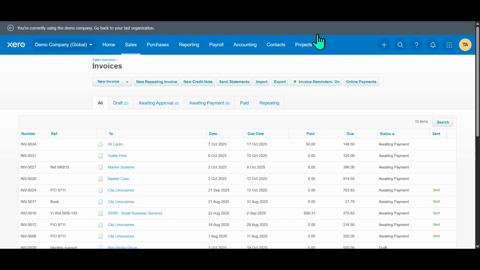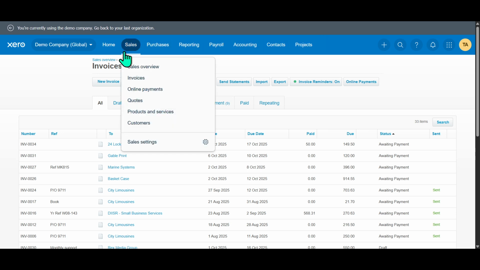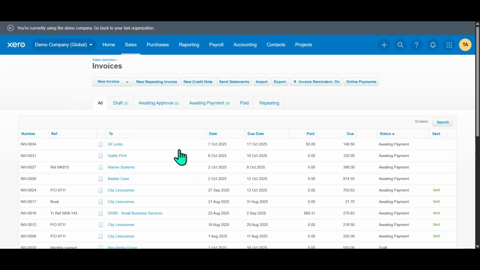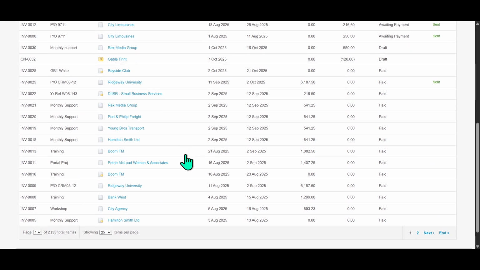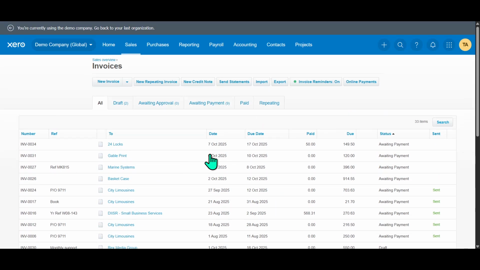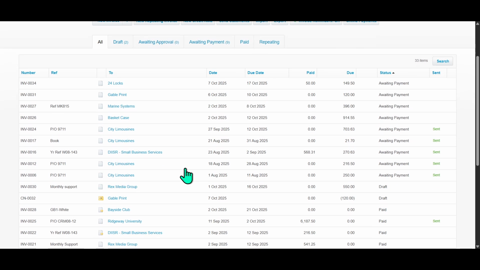You'll want to click on Sales, and this action will immediately pull up a menu. From this menu, go ahead and select Invoice. At this stage, you'll be presented with a list of all your invoices, ranging from those that have already been paid to those that are pending payment. We're particularly interested in focusing on the unpaid invoices for the purpose of this walkthrough.